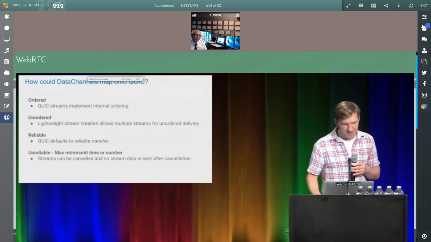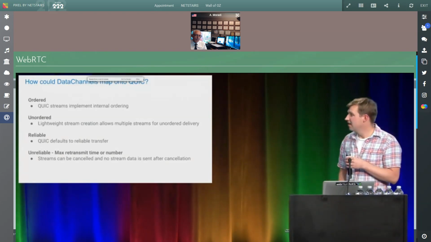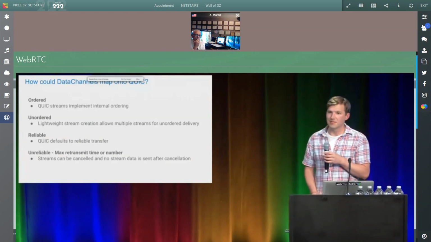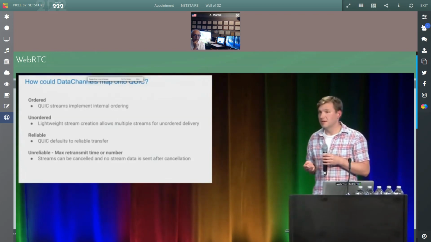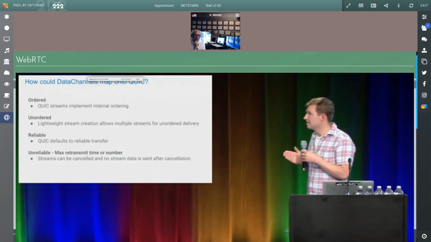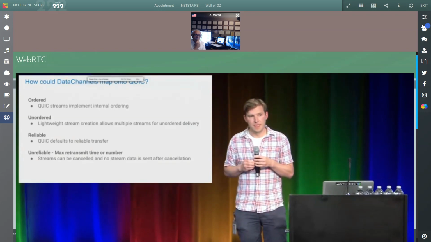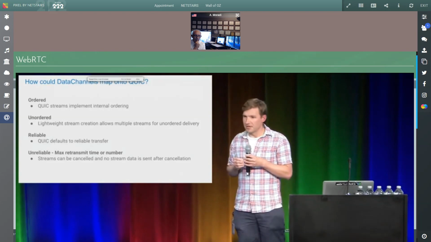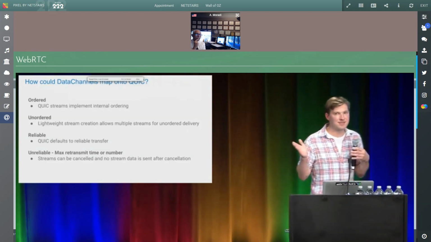Mm-hmm. So how would you map data channels into QUIC? QUIC right now is really oriented around an HTTP2 semantic with reliable delivery. But it has all the features we need to do a wide variety of applications. By default, it's ordered. QUIC streams implement ordering. But WebRTC also needs unordered delivery. But because we have lightweight streams, we can create thousands and thousands of streams.